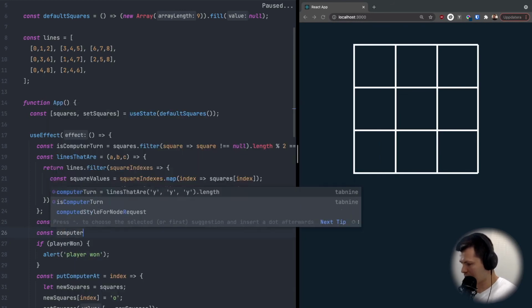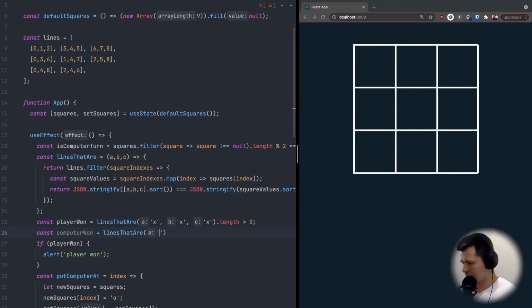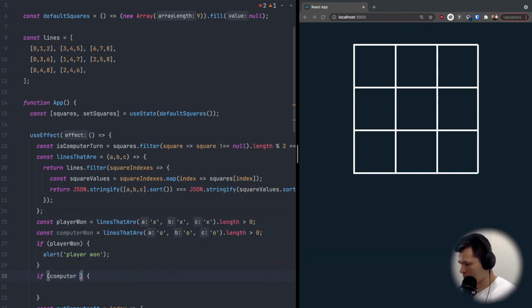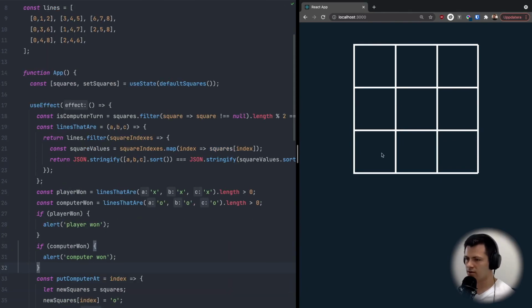Now let's do the same for computer. Const computer1 is when lines that are O, O, O, the length of those lines is bigger than 0. Let's do if computer1, let's do alert computer 1. Now we need to tell computer that if I, for example, place it here and let's say here, that computer shouldn't put it here, but it should find a way where there are 3 empty places so it can still win.